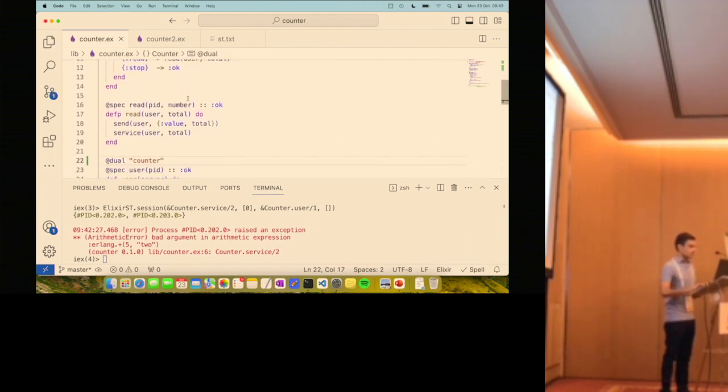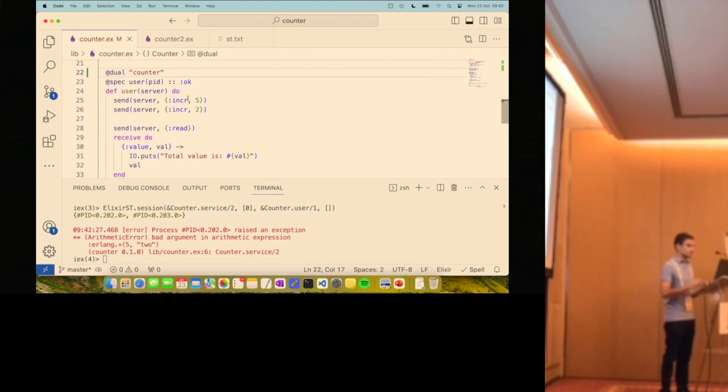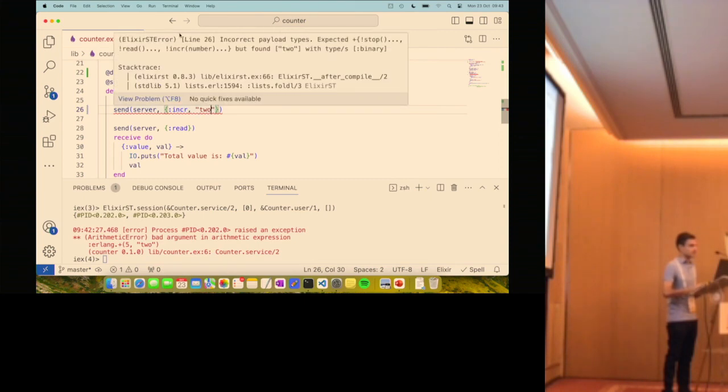So now, if I make some mistakes, for example, the one that you just saw, and I save it, since the language server compiles the file, it immediately shows these issues. It shows it on line 26. It has an incorrect payload type because it expected binary, which is a string.